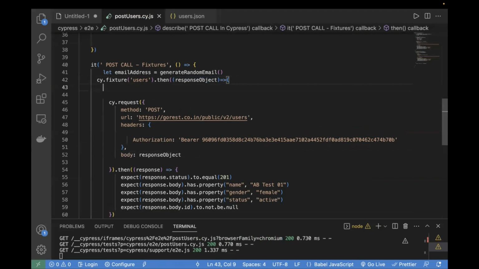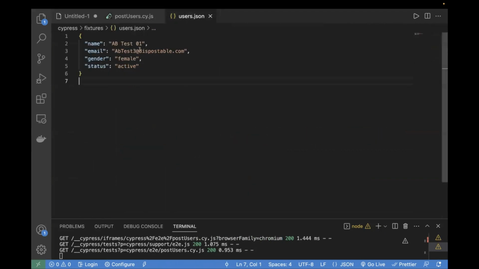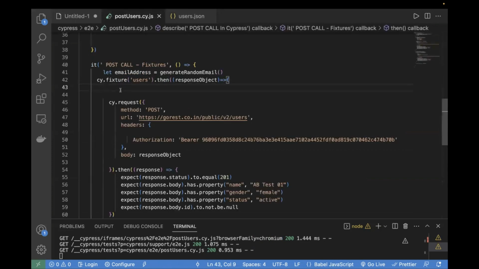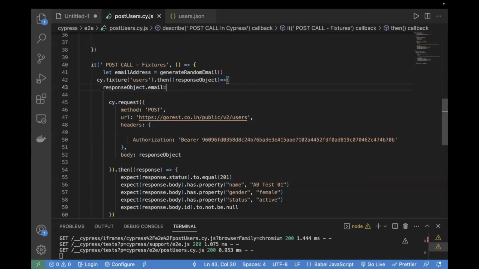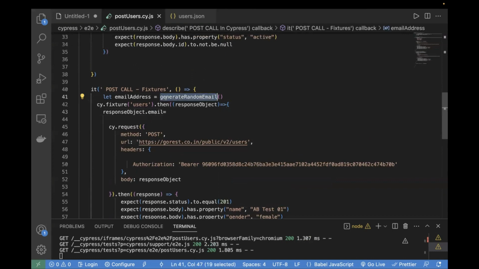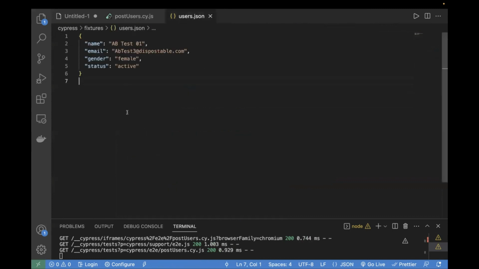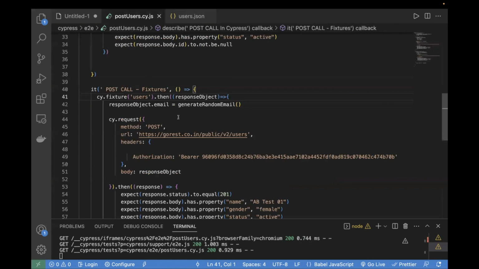And there's one more catch over here. We know our email address is unique, but we've hard coded it inside our post call. So I will access my response object dot email, and then assign it the value of this generate email function, and remove this. So what I'm doing is fetching my users.json, which has all the parameters inside it. As we know our email ID is unique, I'm going to change it using the generate random email function. Now this response object we are going to pass in our body, so our body will always have an updated email address.